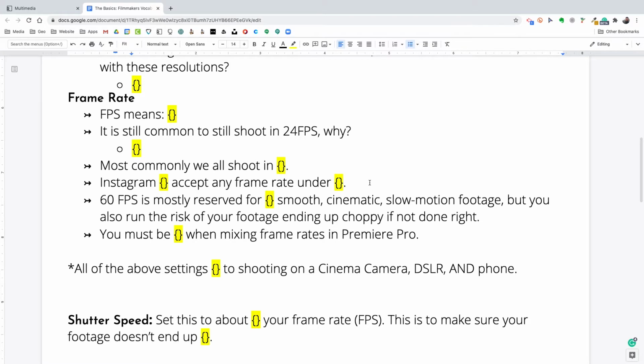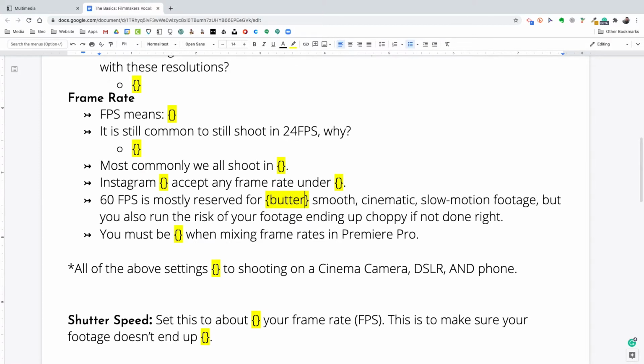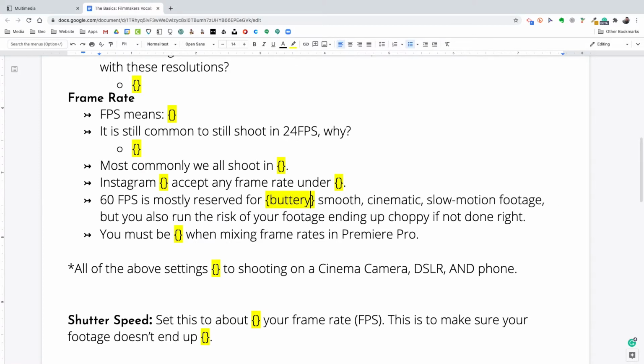Every once in a while, whether you're on your phone, DSLR, etc., action camera especially, you can jump up to 60 frames per second, and that's reserved for, you guys ready? This is a very official term. Buttery smooth cinematic slow motion footage. So if you ever watch a YouTube video or any kind of action camera video, and they've got those clips of really slow motion, just someone smiling or that unscripted B-roll or something like that.